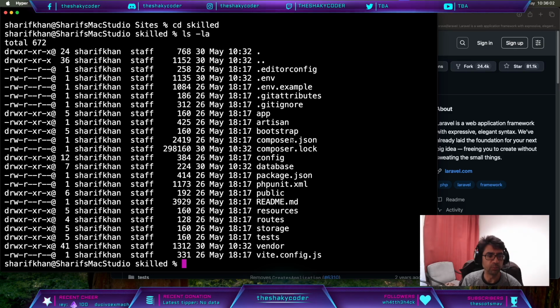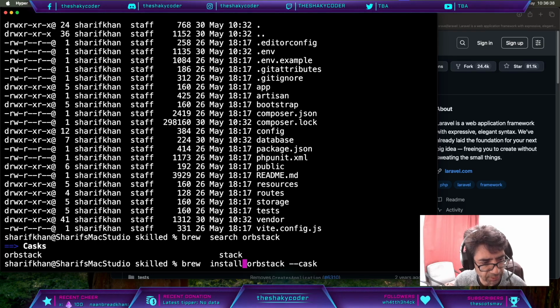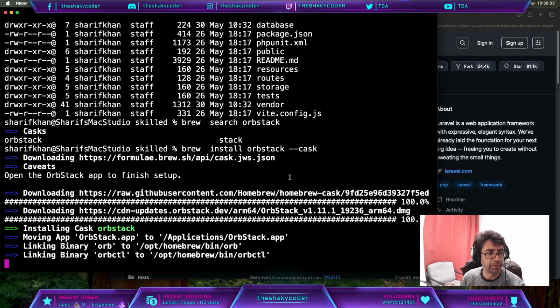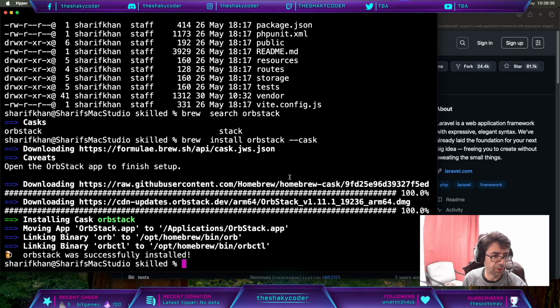So the first thing we want to do now is install orbstack. Okay, brew install orbstack, and because it's under the casks category, we say --cask. Okay, so we're coming hopefully to the end of the installation now. Yeah, there we go. Anyway, so orbstack is installed.